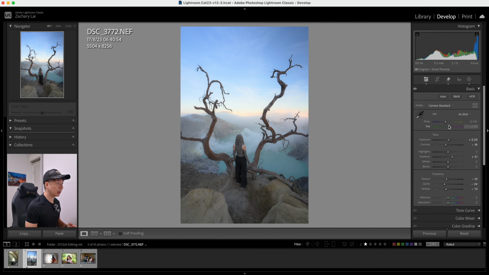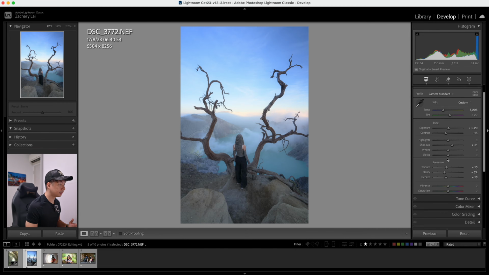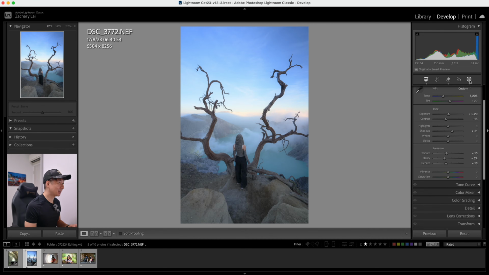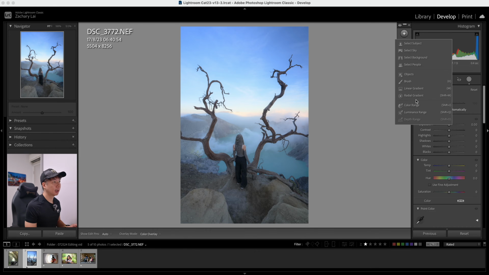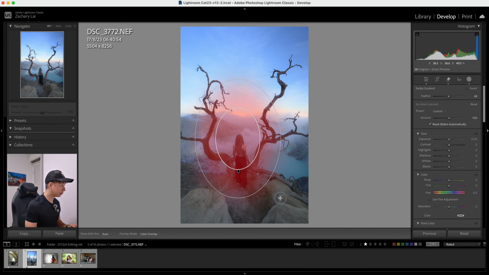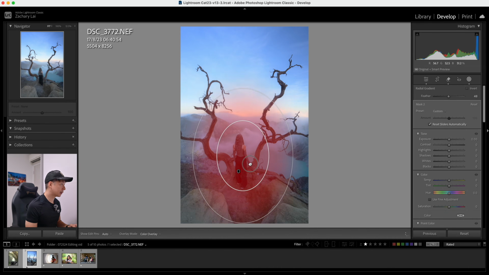Alright, and I kind of want a little bit of a blue, very cool feeling to this shot, so I'm going to reduce the white balance. I'm going to turn it a little bit more blue. That looks good. Okay, so the next thing we're going to do is add in yet another vignetting. Similar to the photos that we did earlier, go back to radial gradient. So I'm going to make a mask that kind of covers our subject here with the tree around.